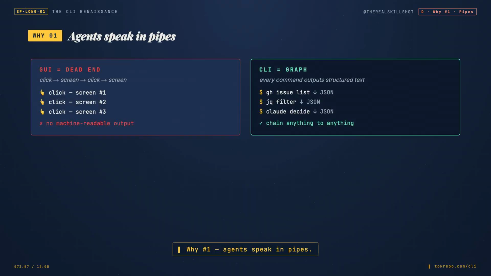Reason 1, agents speak in pipes. Watch what a GUI does. You click. The screen shows you something. You read it. You decide. You click again. Internal state you can't extract.